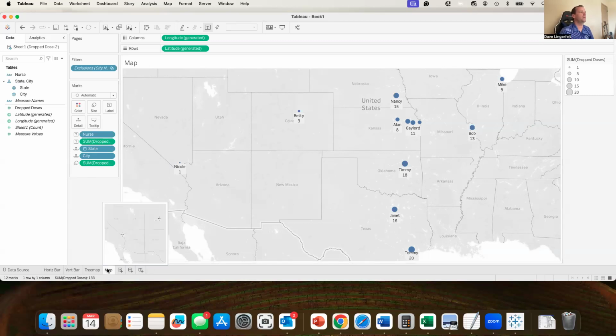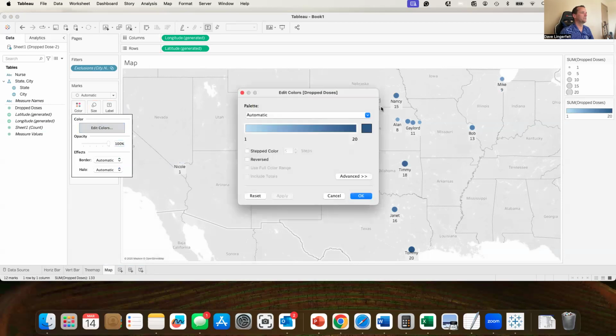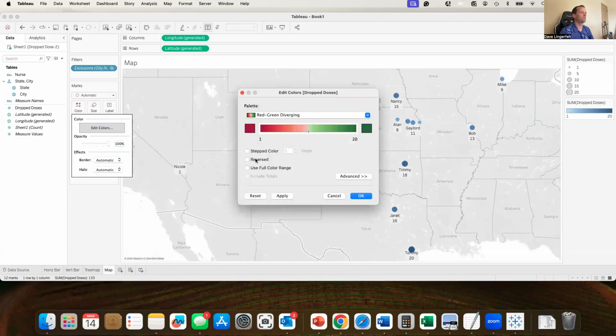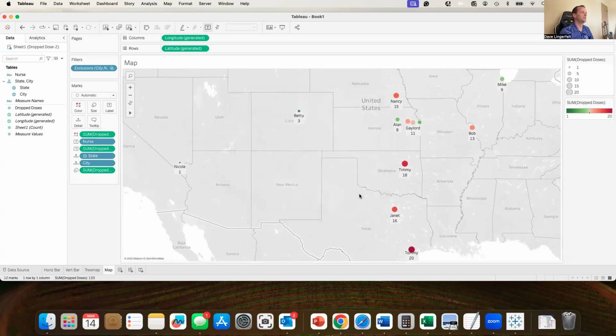They show the same data. Okay, let's add a little color to this real quick. So I'm going to do drop dose, drop it onto color, click color. I'm going to do this the same way. I'm going to go red, green, diverging, reverse it, applied, and there we go. All right, so I got 4 charts. Again, 4 charts that all show the same data.